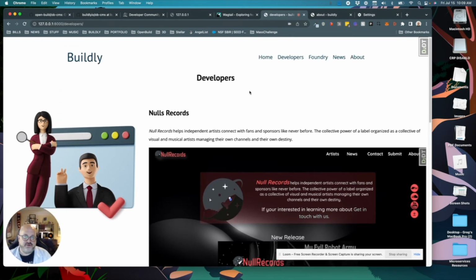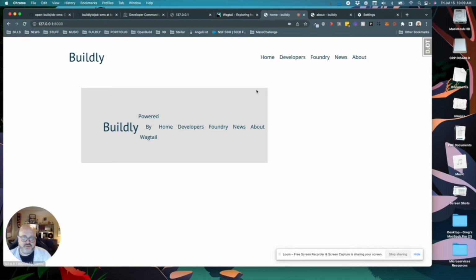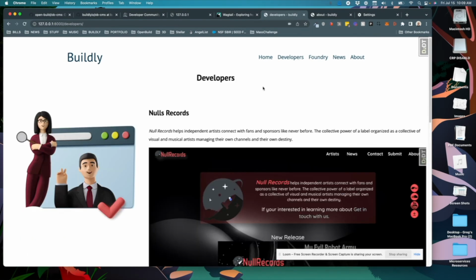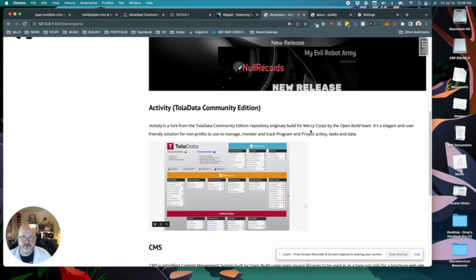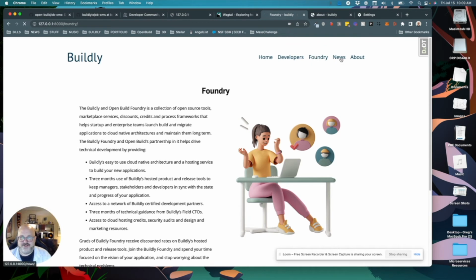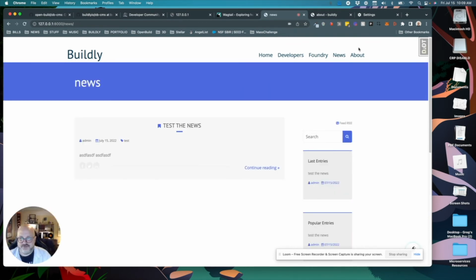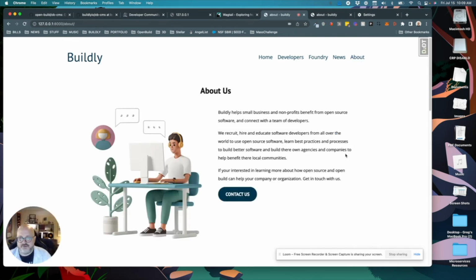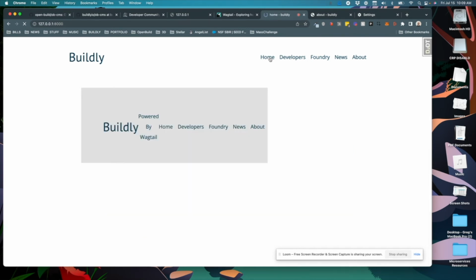So now we have our default CSS for Buildly all configured and running. We have our developers section, which has content from all over our portfolio, Foundry, news, and about. So now we have everything configured and we can start to work on dynamic content. We can rewrite the static content wherever we want, and our home page can be configured as well.